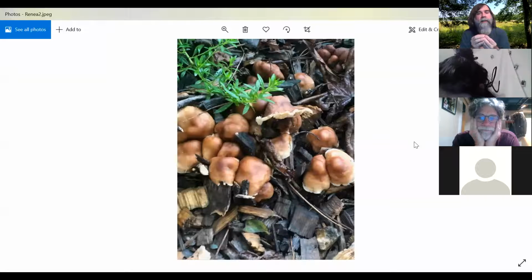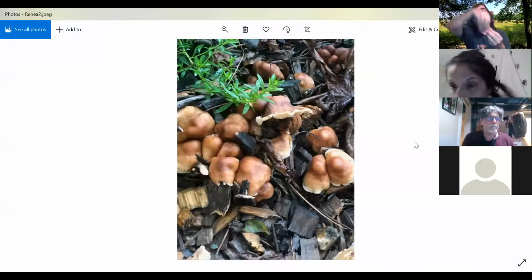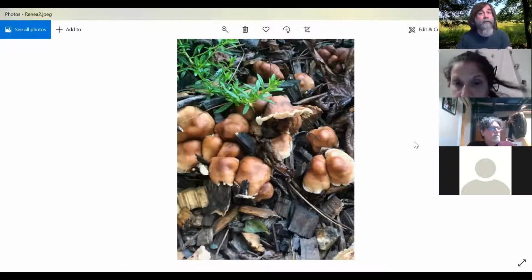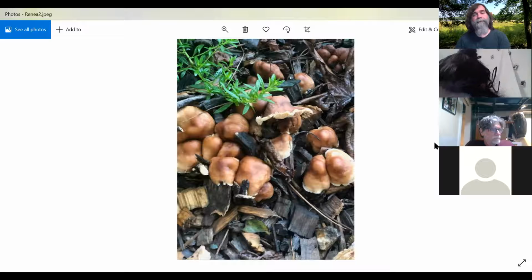And a sclerotia is basically like a little food pod under the ground that's just storing food. And when the time's right, the mushroom emerges from that. Morels actually form little sclerotia and grow from those as well. There are a number of mushrooms that do that.